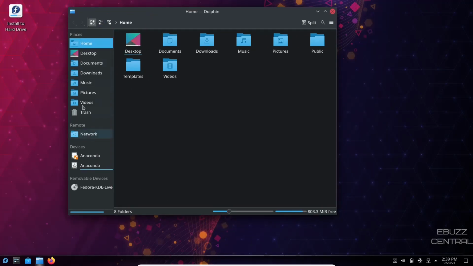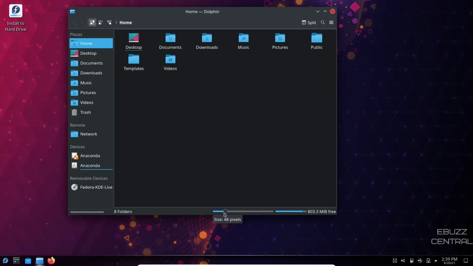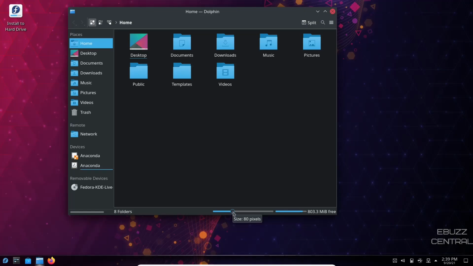You got your usual suspects over here: home, desktop, documents, downloads, videos, and then your folders here. If you want them bigger or smaller, there's a slider right here. You can slide it up, make them bigger, slide it down, make them smaller. It's whatever you prefer. That's up to you. It's your operating system. Do with it what you want. So I'm going to go ahead and close out of that.